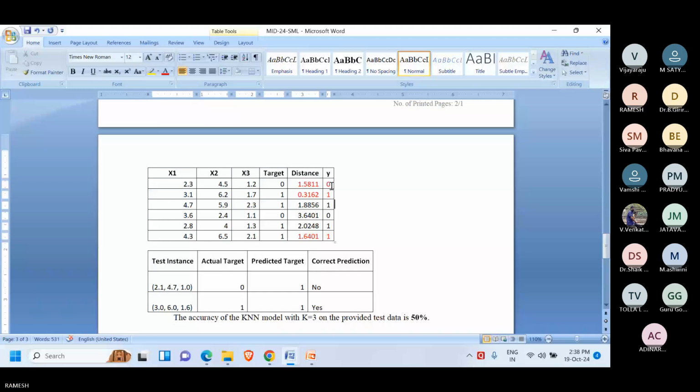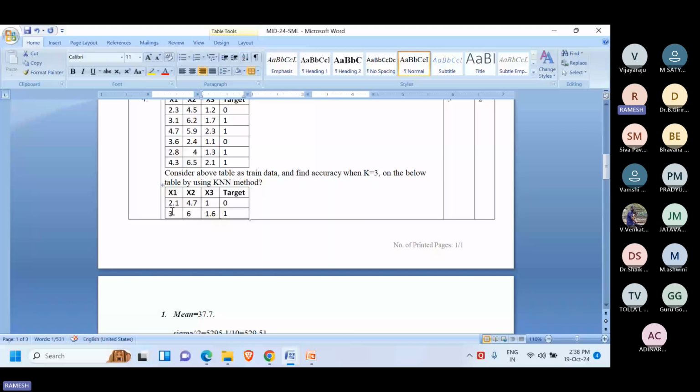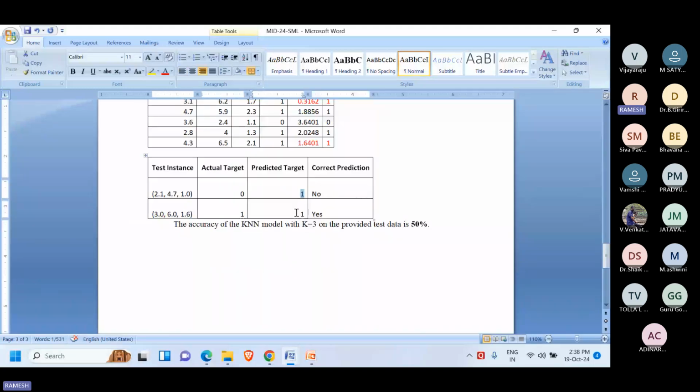So for this data point, the predicted value is 1, and the actual value is 1. That actual value I have given here. For 3, 6, 1.6, the actual value is 1, and the predicted value we got is 1. So for the second case it is correctly predicted, and for the first case it is wrongly predicted. Now we can say the accuracy for k equal to 3 is 50%, meaning one is correctly predicted and the other is wrongly predicted.